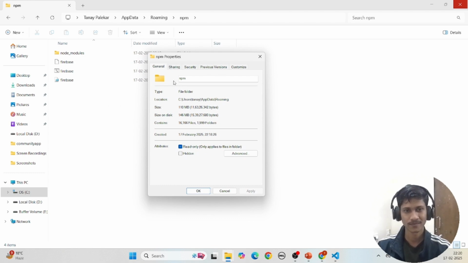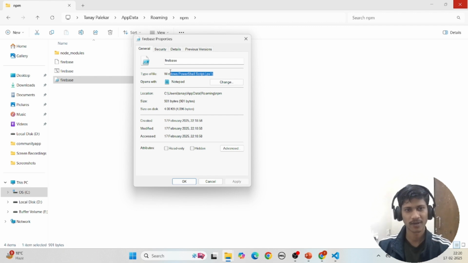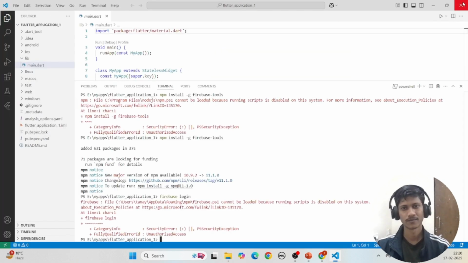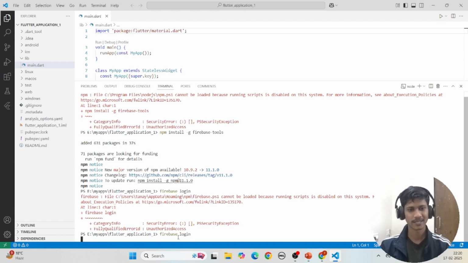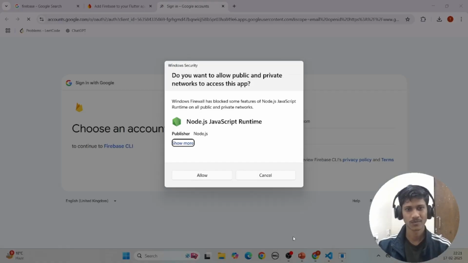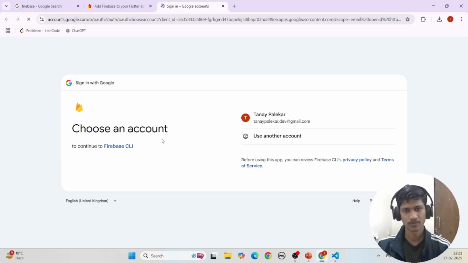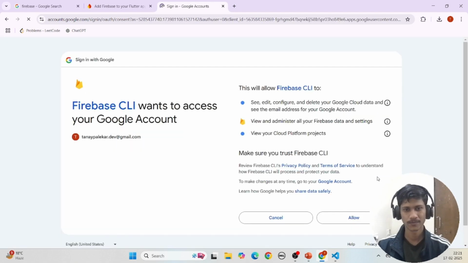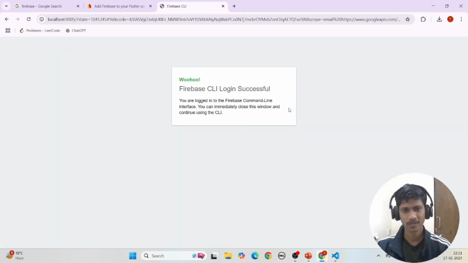Here you can see the file type, that is Windows PowerShell script. Now you will delete the file. Now we will rerun the command, and here again, we will allow it. Yes, allow. Choose your account. Continue. Allow. Whoa, Firebase CLI login successful.